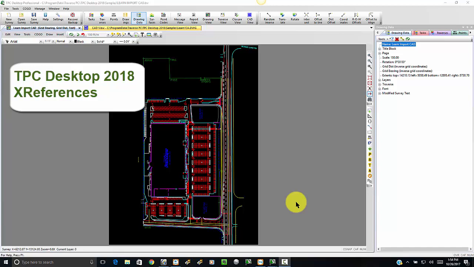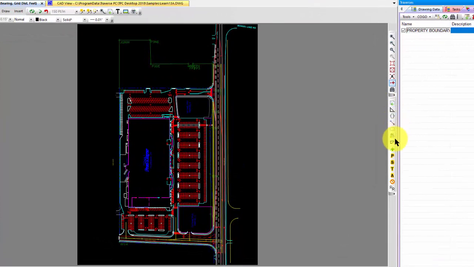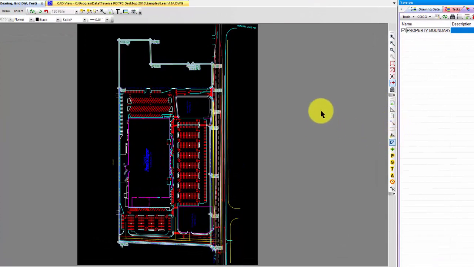video series. In this video, we want to take a look at a new feature in TPC Desktop 2018, the support for CAD XReferences. I've got a sample survey opened here. It's actually our Fred Meyer store that we have here in town, and we did the boundary surveying on it, all the site survey. I'm just going to highlight this boundary here for you.